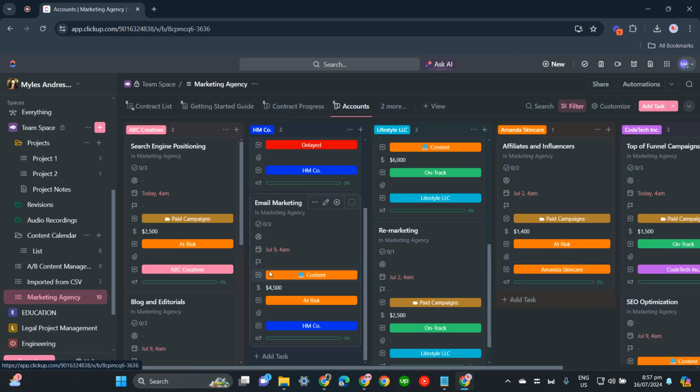The template includes contract progress accounts, more views, contract timeline, and the like. This one is quite detailed, so you can be guided on what to input here. That's about it. That's how easy it is to use ClickUp for marketing agency.